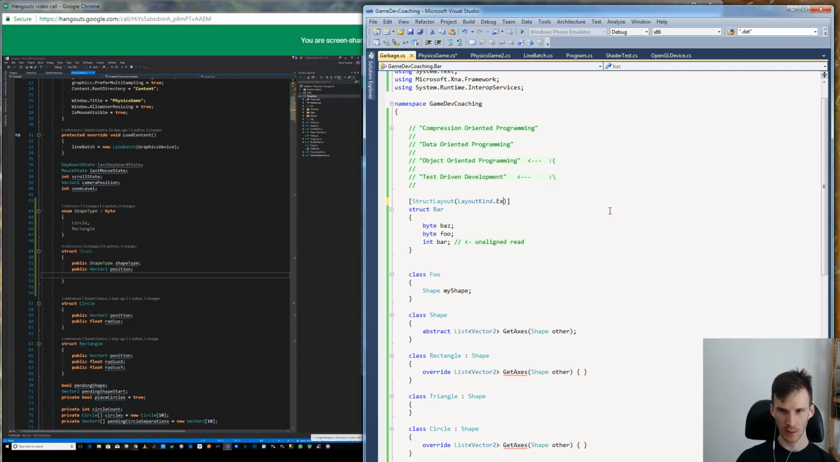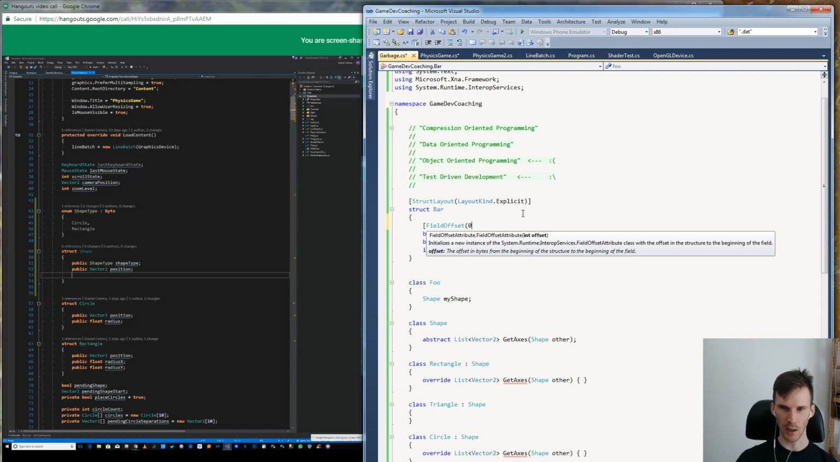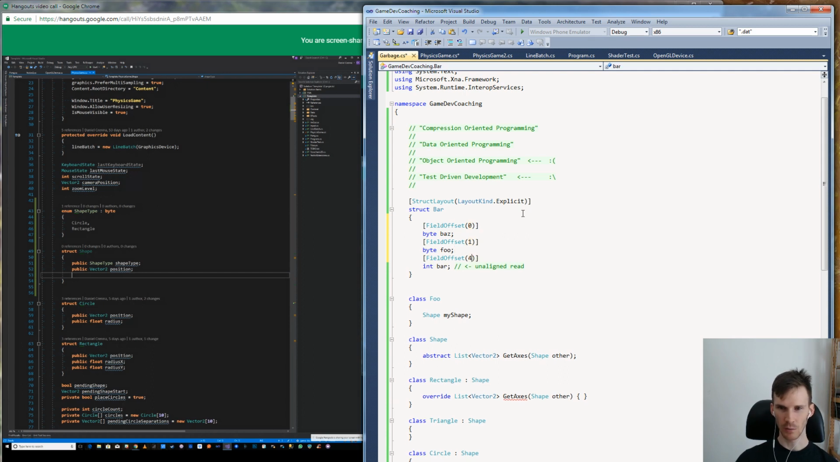And then you have explicit, which you have to use, what is it? Field offset. So all right, I want this at position 0, and I want this at position 1, and I want this at position 4 or something. And you tell it exactly which byte you want everything at. One reason you might do this, for example, is if I'm like, all right, I want this layout, and suddenly this bar is overlapping these 2 bytes.